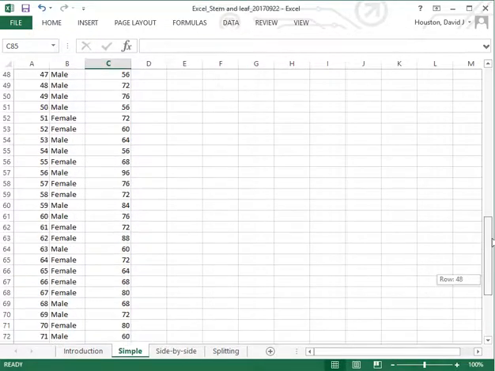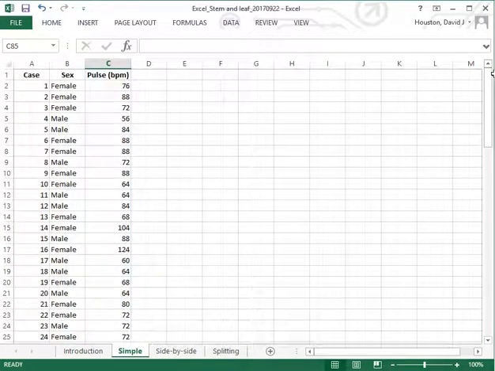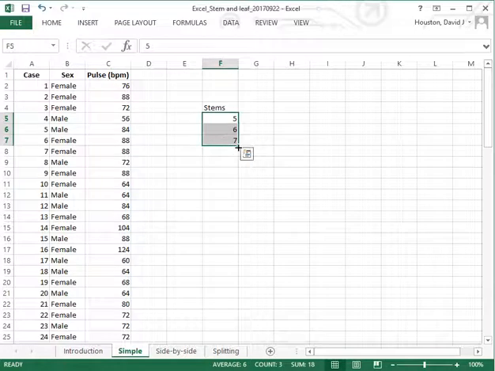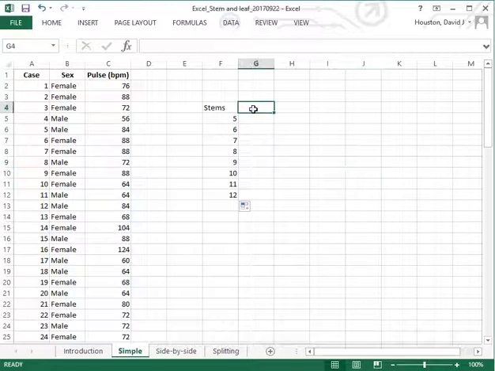So now let's go over here off to the right of where the data are, and let's start to construct then the stem and leaf plot. I'll just use the label stems, and I'm going to start with the first stem of 5, the next one 6, 7, and I'll continue the series down to a value of 12. Now we also then will identify the leaves will be comprised of information in the next cell.